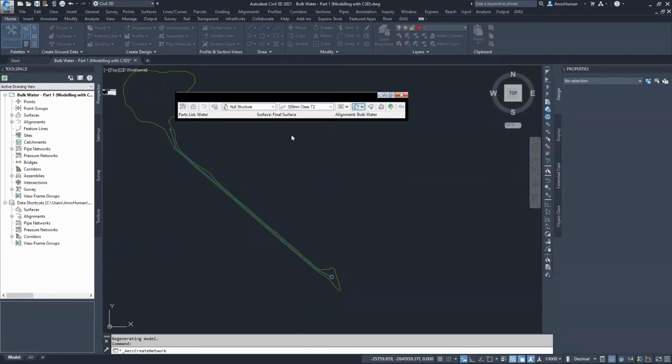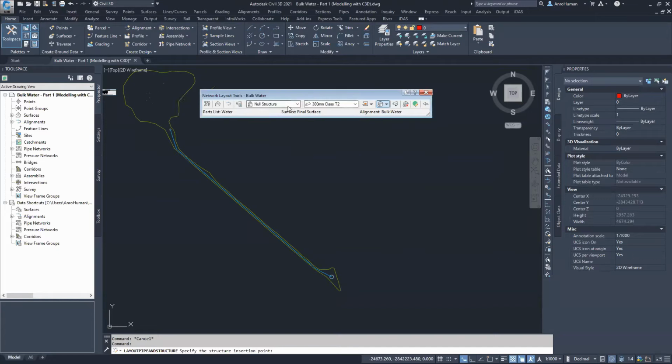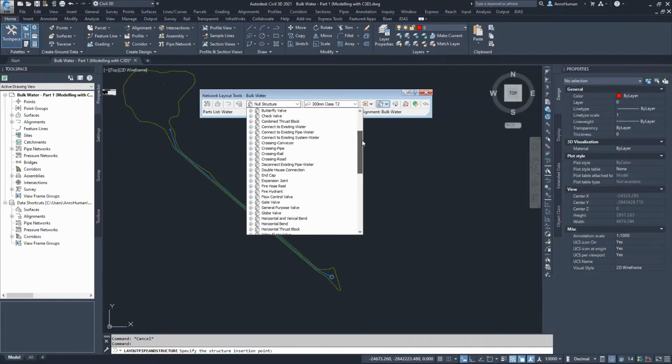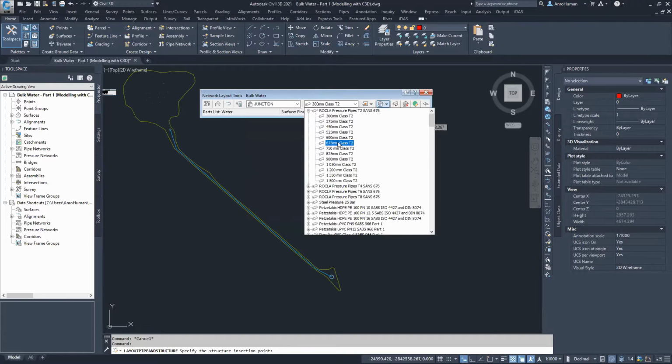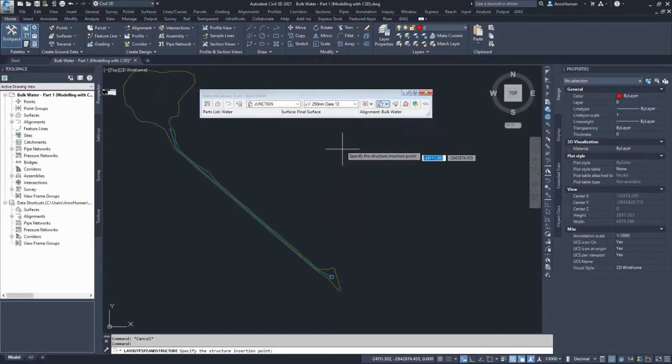I'm just basically going to draw out this entire network. First off, it uses my parts list, which is water, and now I have access to this entire parts list. The structures I'm going to be using are just going to be junctions. For my pipes, let's call this SteerFlow class 12, and let's make it 250 millimeters, just as an example. I'm going to be drawing pipes and structures.